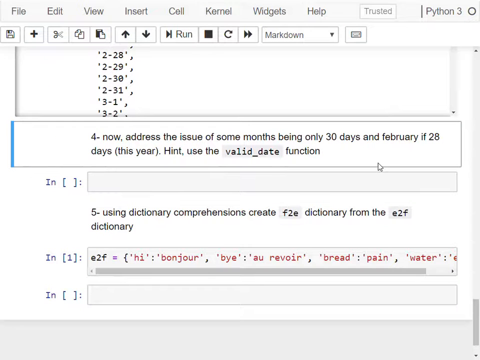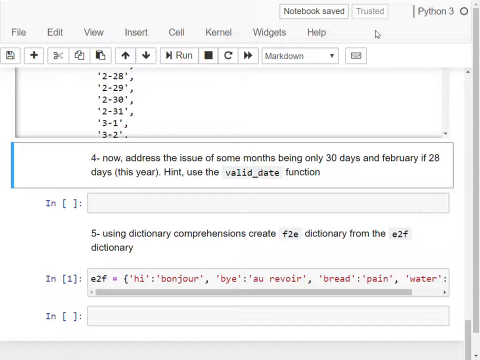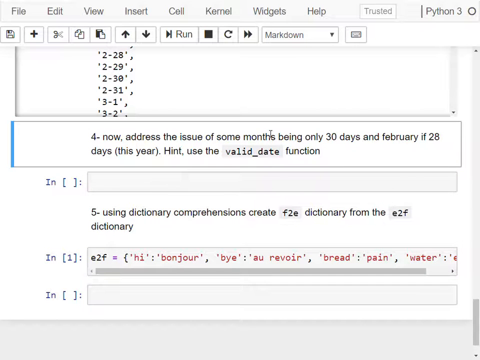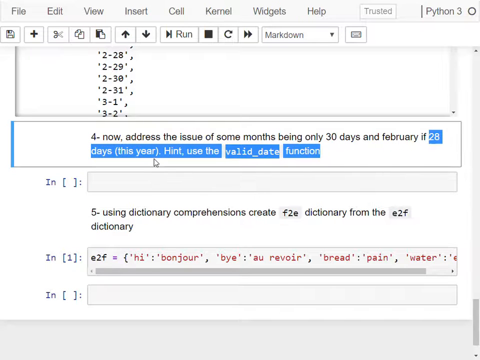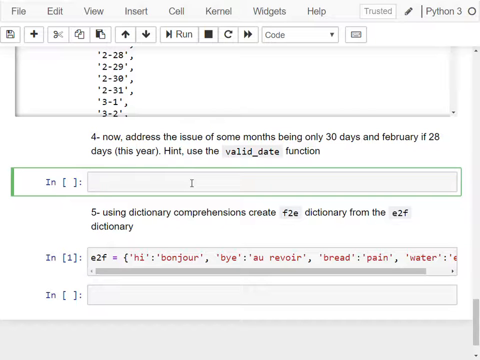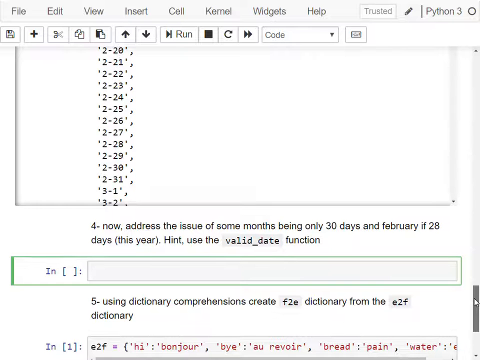Okay, now we have a problem, which is that not all of the months have 31 days, and plus February is either 28 or 29 days. This year, 2020, February was 29 days. It was a leap year indeed. So we need to make it a bit better. We need to basically check whether the date is valid or not. So here we are being asked to use a function called valid date.